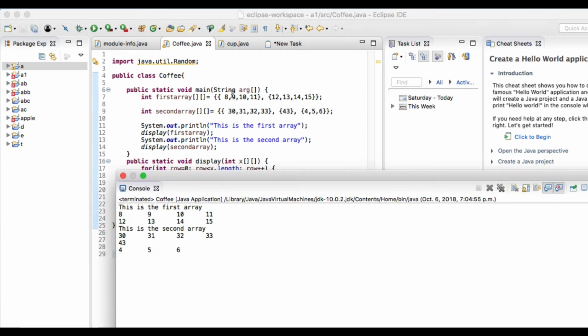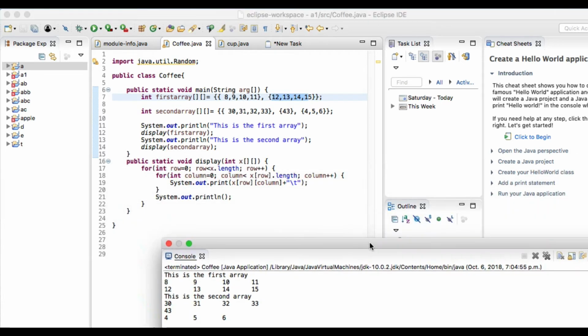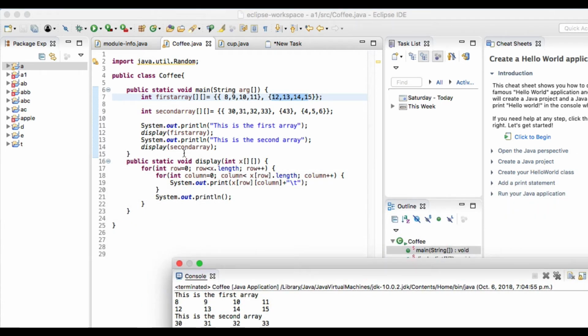So first we have printed out the first array, like first row, that is 8, 9, 10, 11, and the second row, that is 12, 13, 14, 15. And then this is the second array. There we have 3 rows. In the first row 30, 31, 32, 33. Here it's there, and 43 in the second row, and 4, 5, 6 in the third row. And that's how we do that.